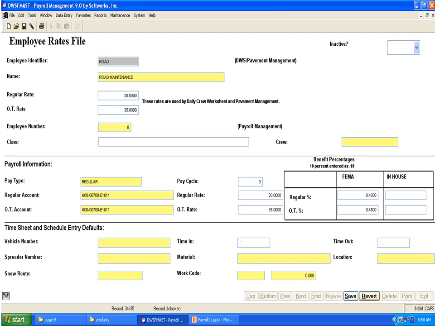The Employee Rates file, Form 2, contains the records that are displayed on the Employee Rates page of the Employee Master File form. Records can be entered and changed in either place. Records can also be added to this file in the Daily Crew Worksheet and Payment Management modules. The information at the bottom of the form pertains to payroll, and the top of the form pertains to Daily Crew Worksheet and Payment Management.